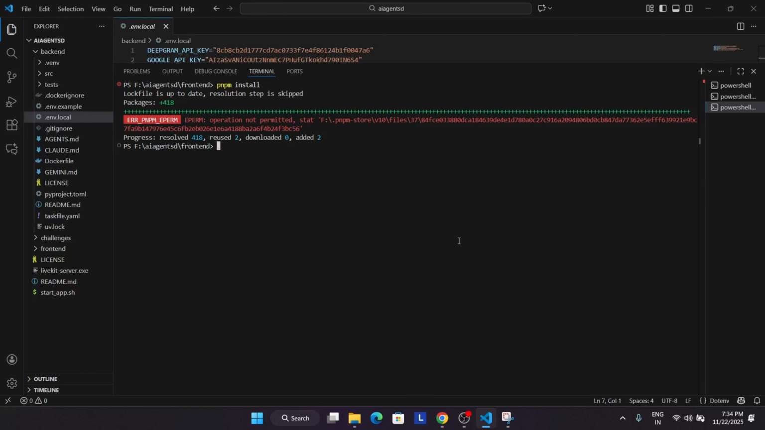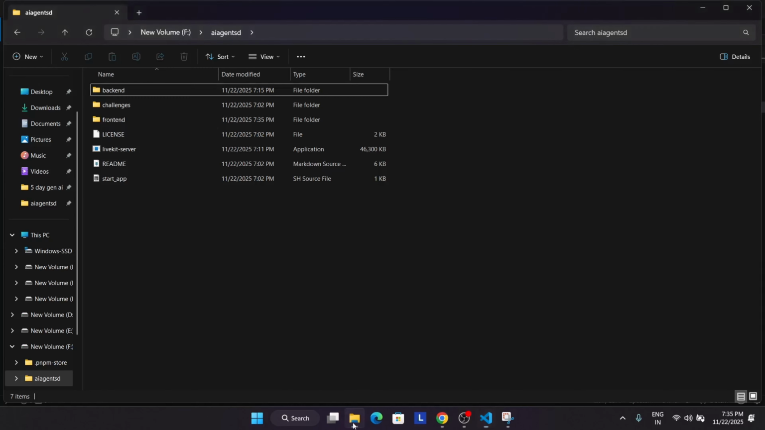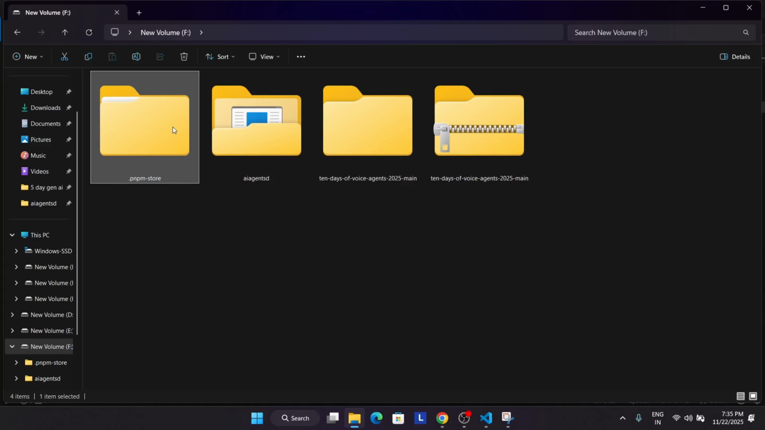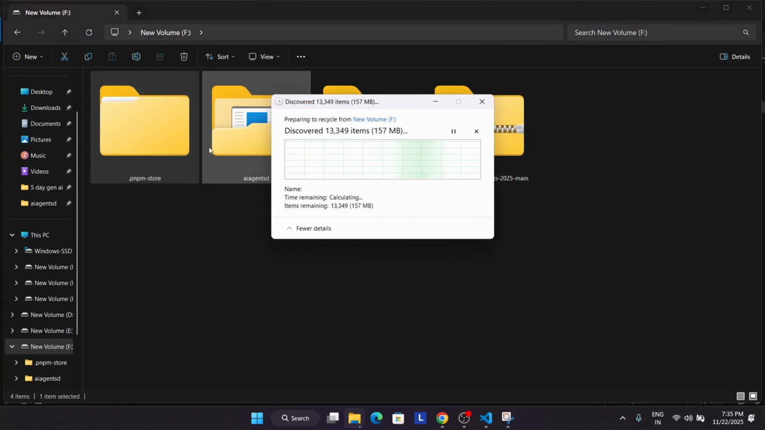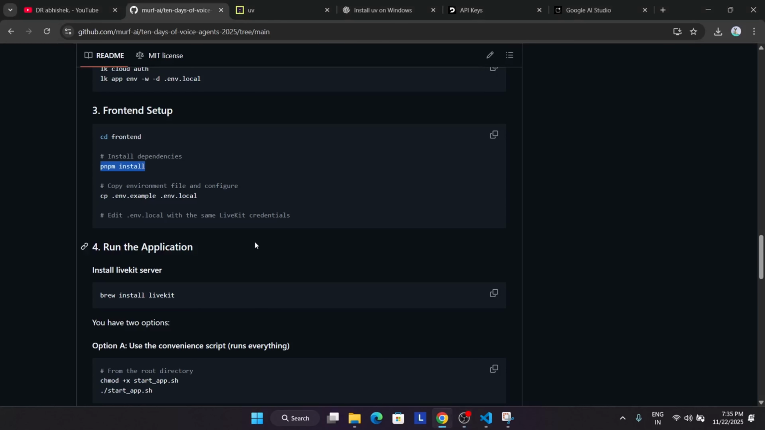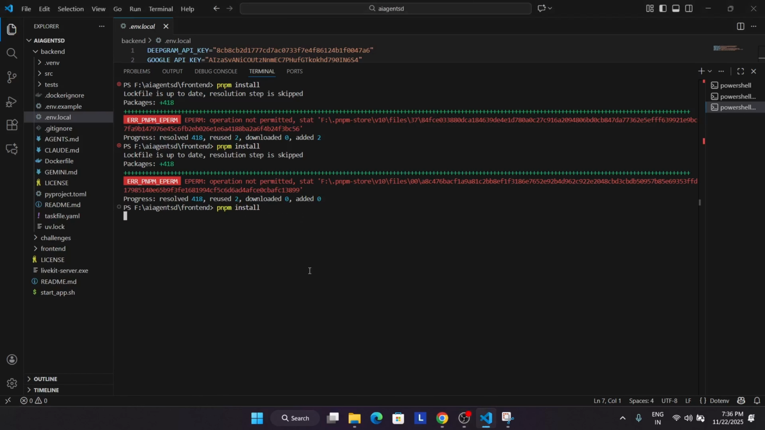So here we got some kind of error that the pnpm operation is not permitted. If we run over here, again we get this kind of error. So I think the pnpm file is already available over here. Okay, so here just let me remove it. So what I did, I just renamed the file. Now let's again try to install pnpm. Let's see whether it works or not.